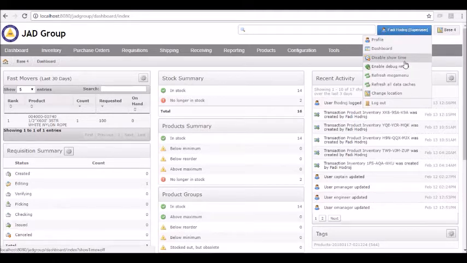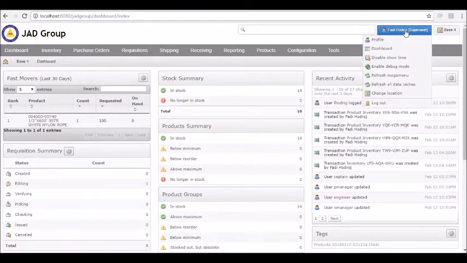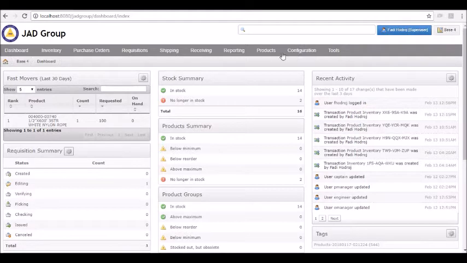Some of these are just for development, like for example, enable debug. This is for me while I'm developing the application. This wouldn't be visible to users, so don't worry about it. Then the refresh of the mega menu here. This is a mega menu.